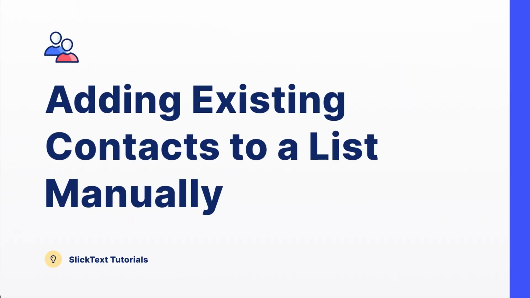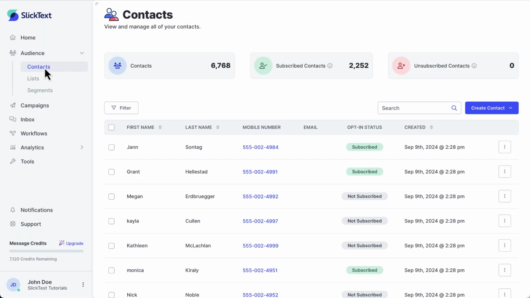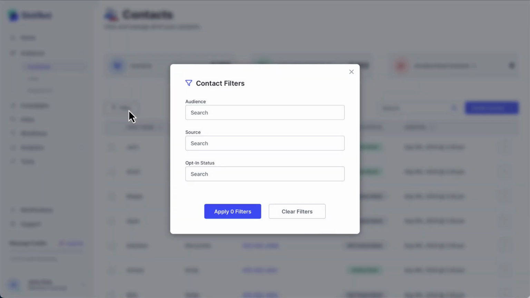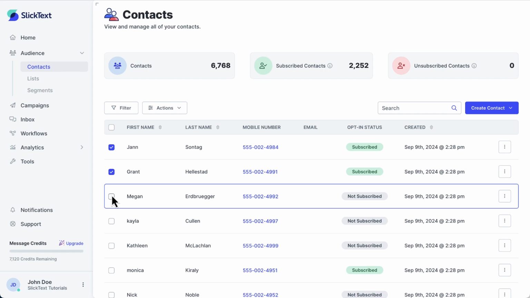This is how we can add contacts that I already have in my SlickText account to one or more lists. Navigate to the Contacts page by clicking on Contacts under Audience. The Contact page shows you a list of all your contacts. You can sort or filter your contacts to show which you intend to add or remove. Use the checkboxes to select the ones that you want to add to the list.